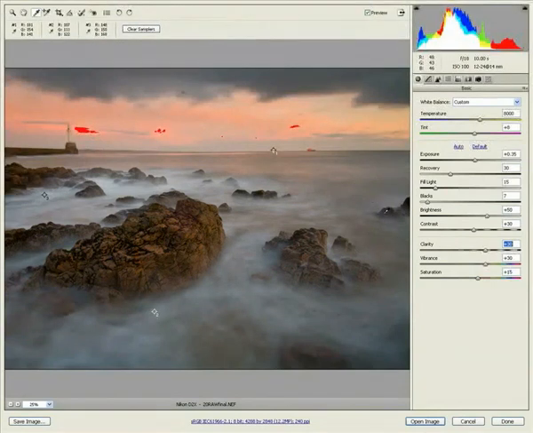Finally we're going to go to the saturation slider, and we've increased that by plus 15, and that's helped to increase the overall colour within the picture. So we've got some nice colours really coming through now.